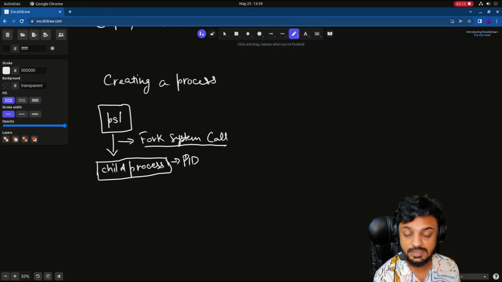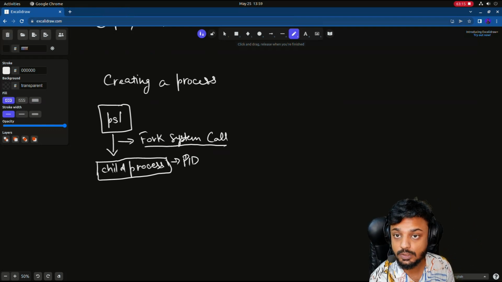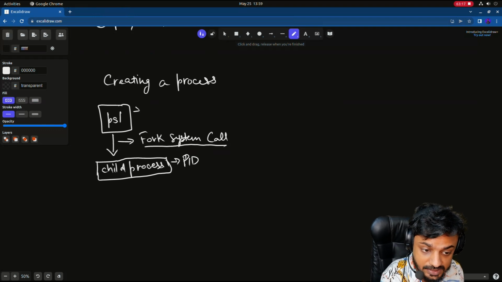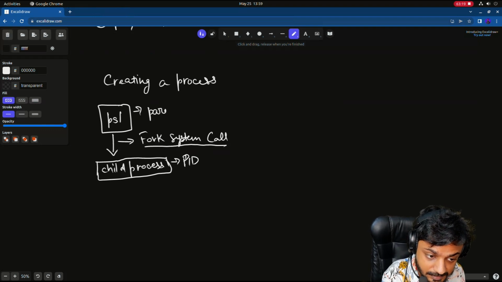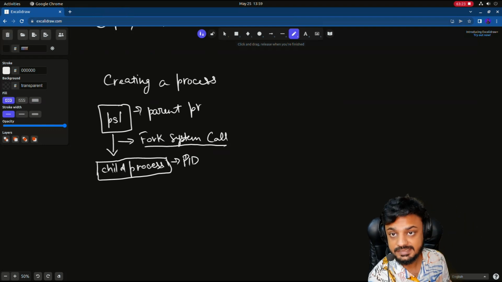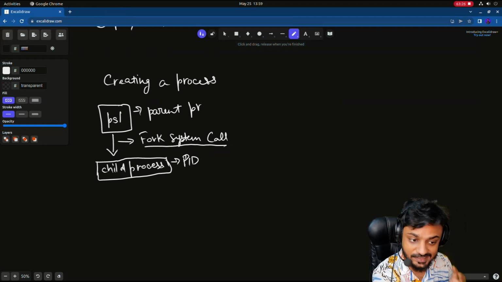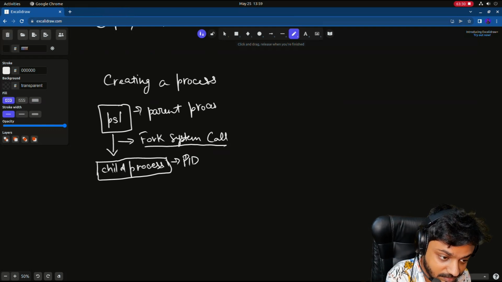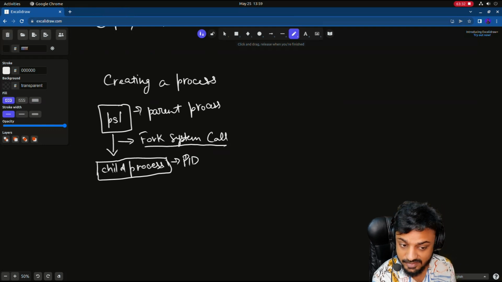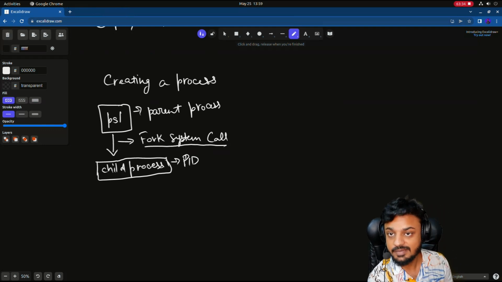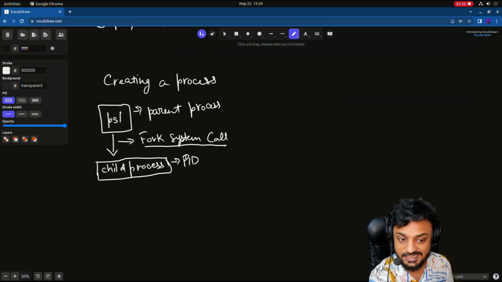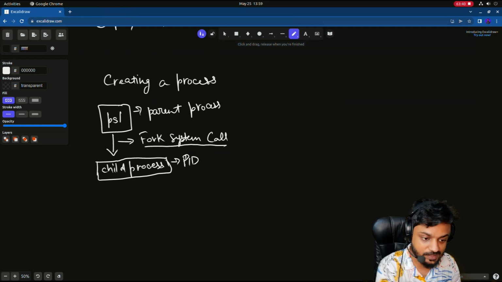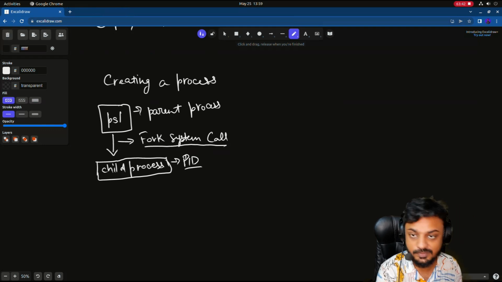Now the original one from which this child process cloned itself becomes the parent process. It's like the reproduction system, but in computer science, right? So it gave birth to a child and now it became a parent, right? Because the child is cloned from it with a different PID. You can say that this is the name of the process, let's say.